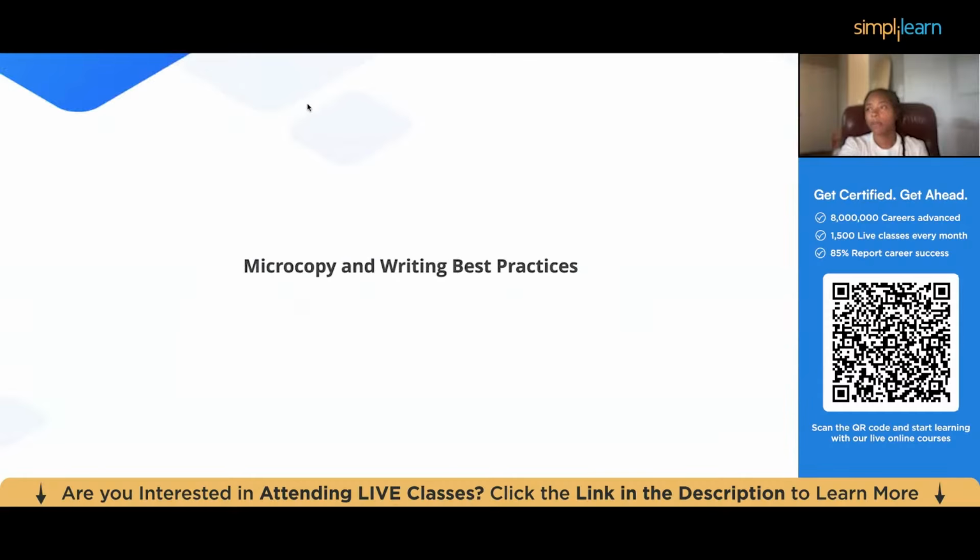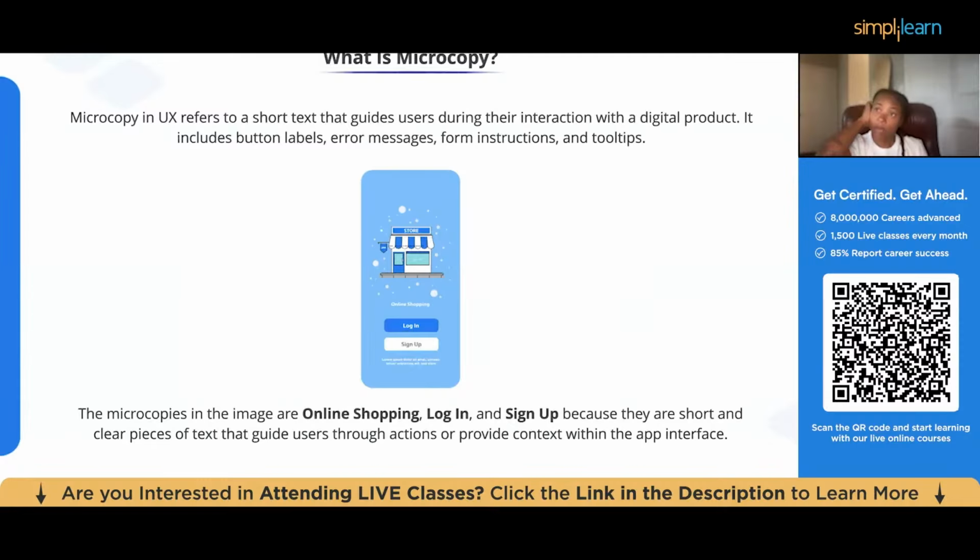As far as microcopy and writing best practices, microcopy in UX refers to short text that guides users during their interaction with a digital product. It includes button labels, error messages, form instructions, and tooltips.